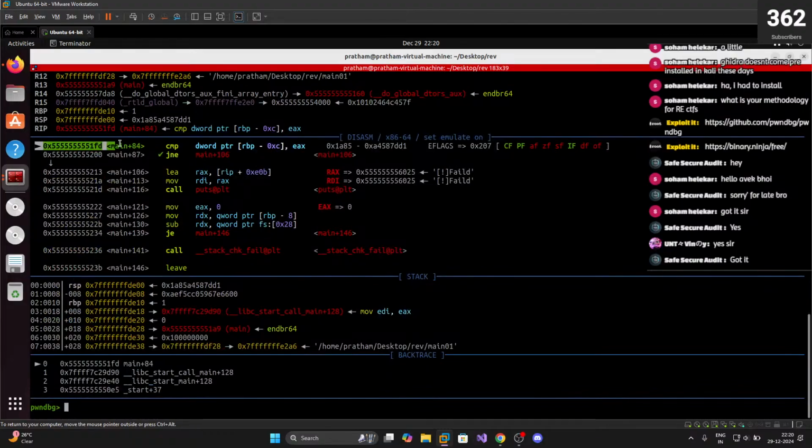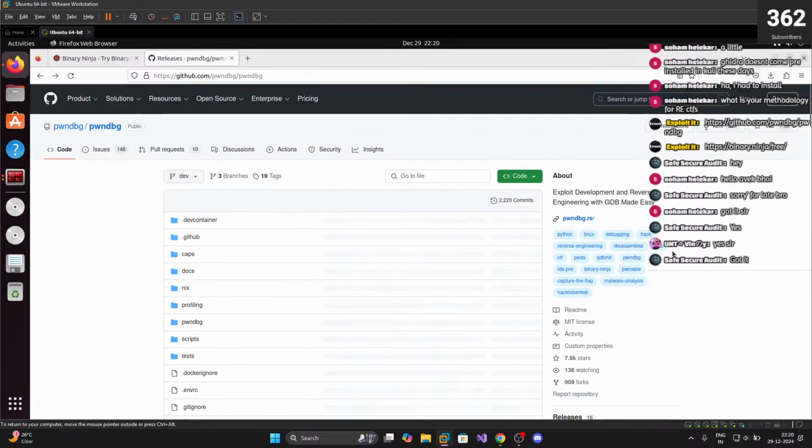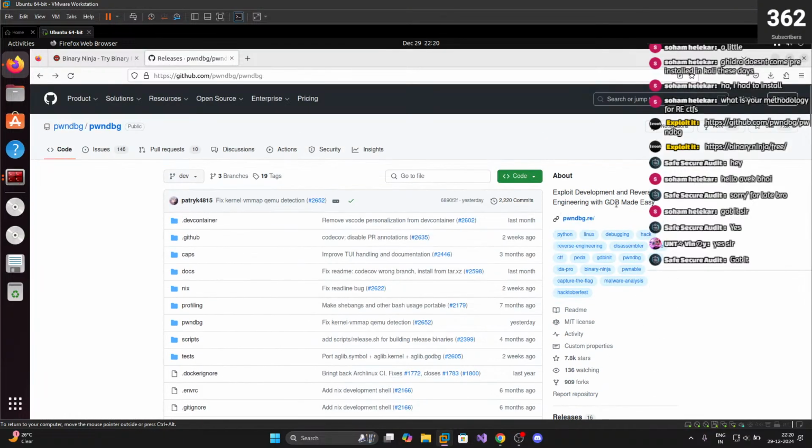So this plugin is very helpful because it also displays the registers, the disassembly, the exact point where the instruction pointer is pointing, the stack pointer, the base pointer, and the memory addresses. That's why the pwndbg plugin is so useful. Even on their website it says, exploit development and reverse engineering with GDB made easy. So you all can get the idea of why it is so useful. Got it?